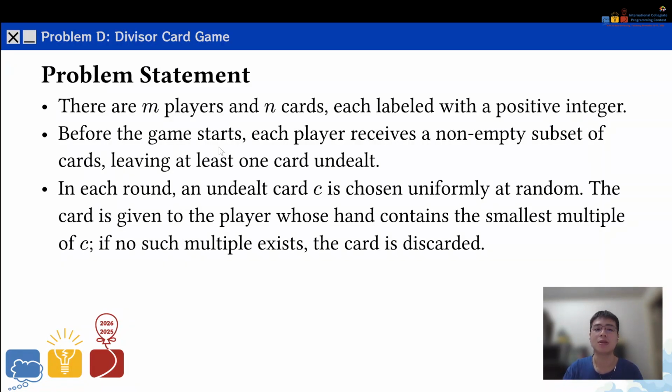Before the game starts, each player will receive a non-empty subset of cards, and at least one card is undealt. Suppose there are K cards that are undealt, and the game will proceed in K rounds. In each round, an undealt card C is chosen uniformly at random. Then the card is given to the player whose hand contains the smallest multiple of C. And if no such multiple exists, the card is discarded, and it will not be used in subsequent rounds.